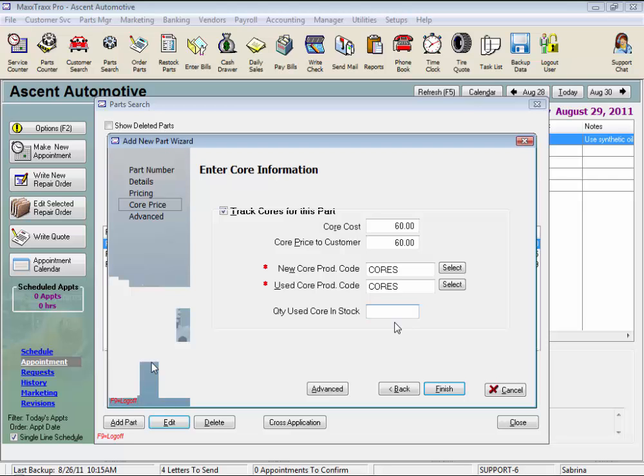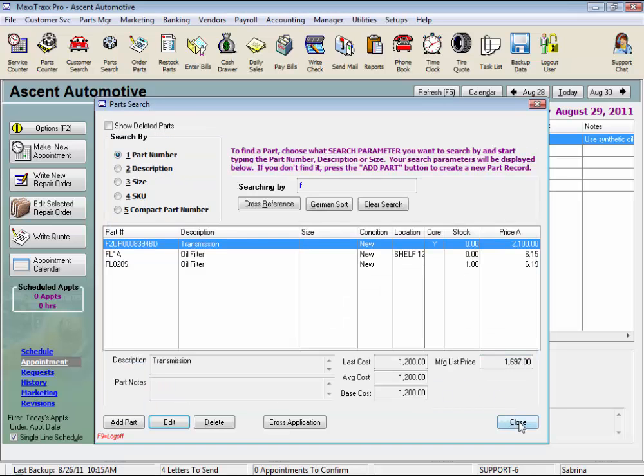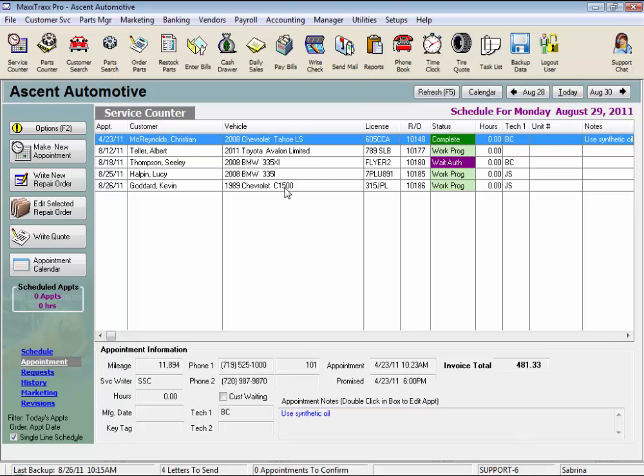One more note, if you import a part from an online catalog, this part record is created automatically for you if you have that option selected in your setups. And MaxxTraxx knows that it is first a rebuilt part, and it will activate the core feature here and enter that core charge for you. So let's just click Finish here. Now let's see how to manage cores in a repair order, and then we're done.